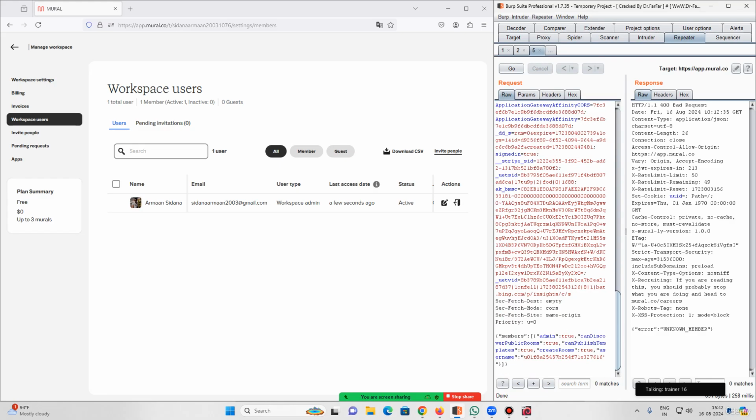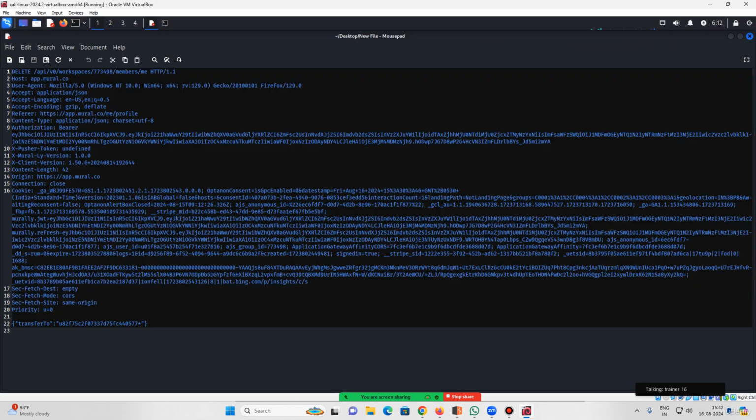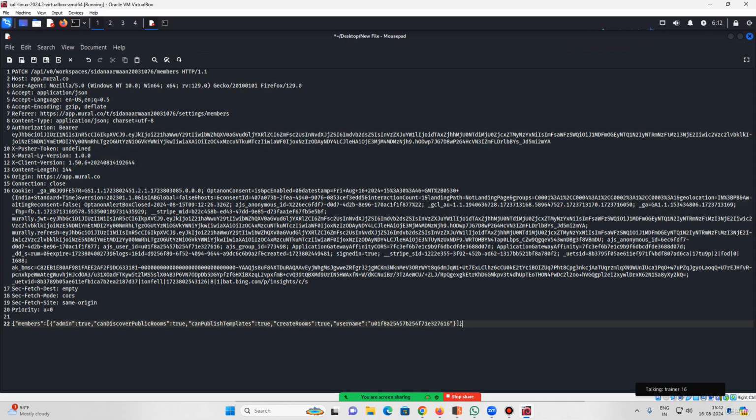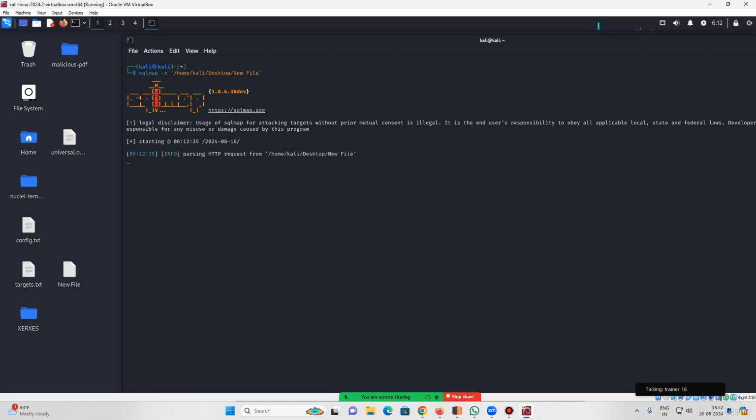It says unknown member. Most probably I don't think it's injectable, but we can see. Where the SQL gives an error now, most probably over there we have chances of success, not in things like these.